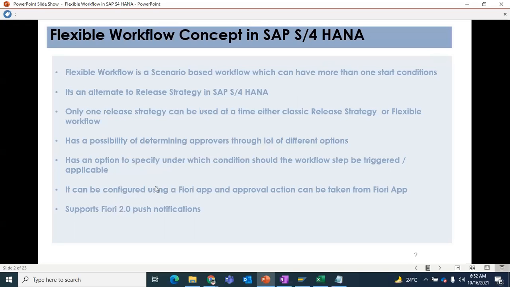So it supports push notifications from Fiori 2.0. Similar to how we get WhatsApp or Instagram notifications, whenever there is a message we get a notification on our phone, right? Similarly, in Fiori, whenever a manager or a VP or anyone has to approve a purchase order or a purchase requisition, or anything for which release strategy, I mean flexible workflow, is applicable, they will get a notification saying approve this purchase order, approve this purchase requisition.